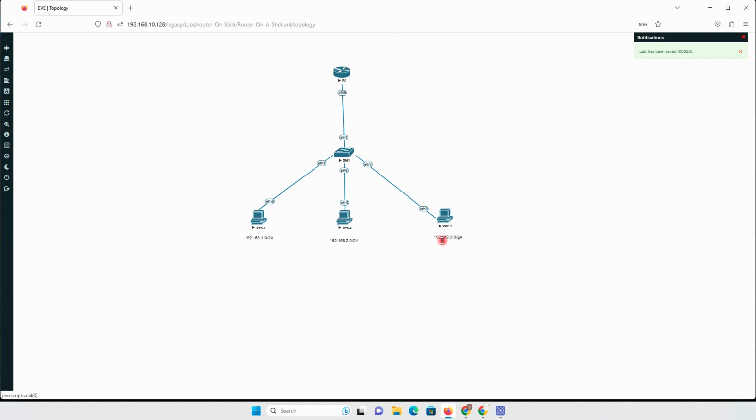It means that the first 24 bits of this IP address belong to the network. Then we have 3 different networks here, because this is network 1, this is network 2, and this one is network 3. In this case, if I just assign IP addresses to these VPCs, they will not ping each other because they are in different networks. And let's do that actually.